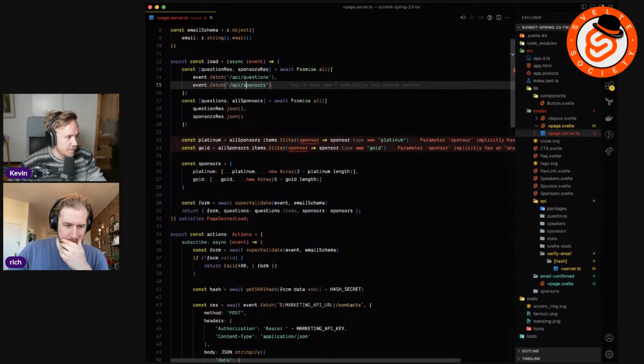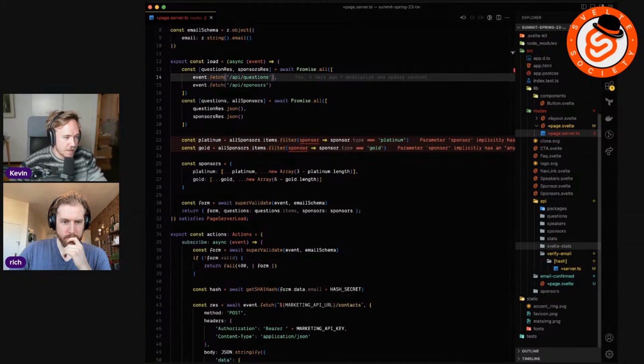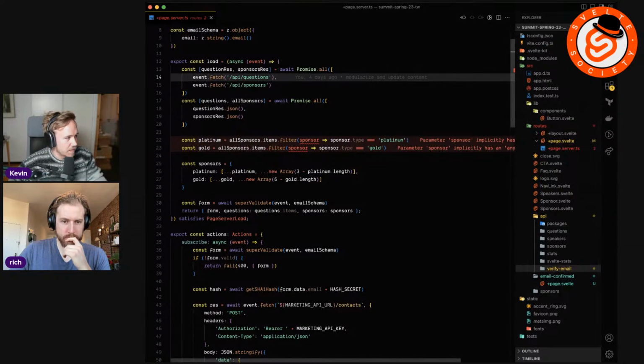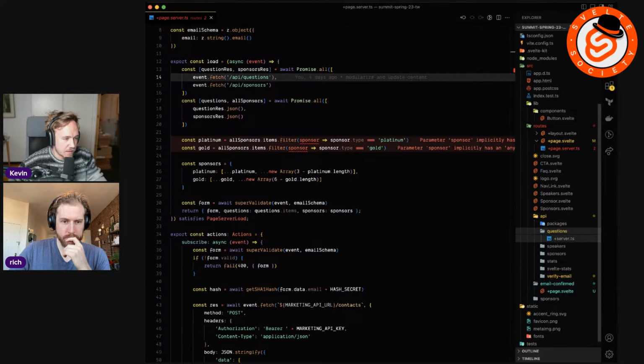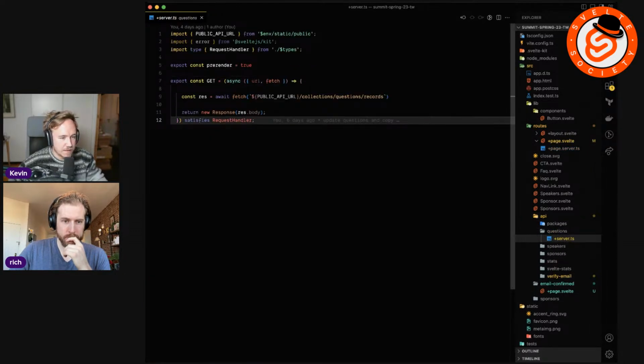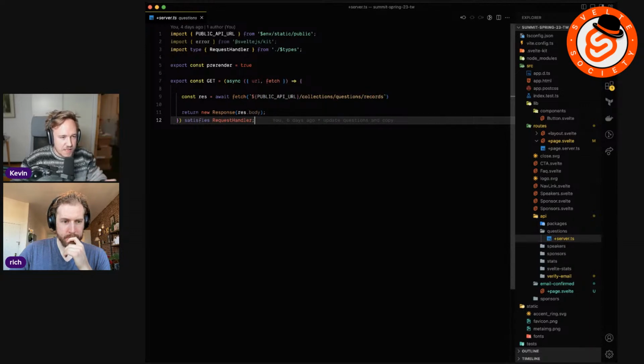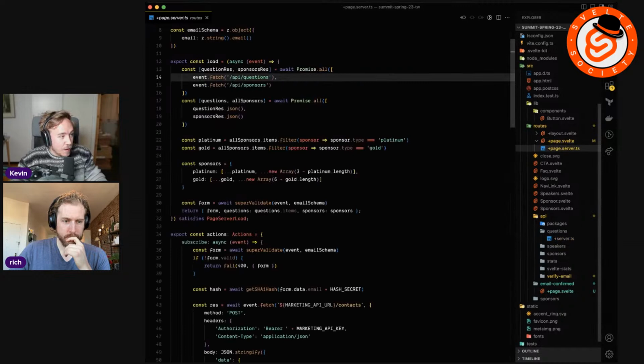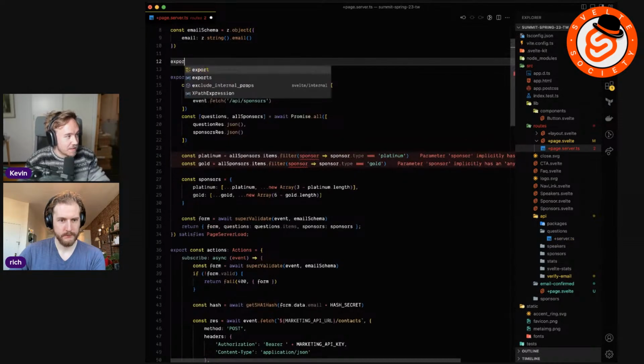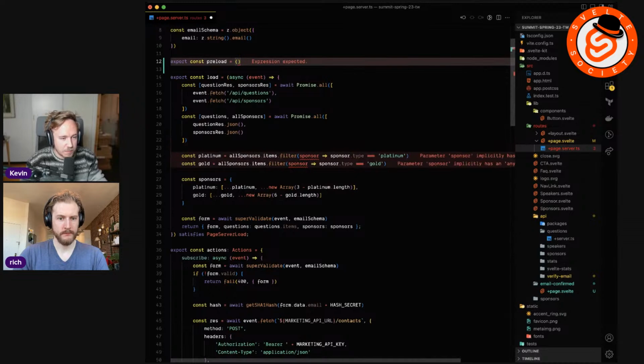So what I've been doing is just fetching the data from a separate route. For example, the API/questions, it's just a server API route that I've been pre-rendering. I think that just renders out a JSON file that the load function then fetches locally. So it already works, but what I would want to be able to do is something like this: export const preload, blah blah blah, and then that would be the static part of the load function, if that makes sense.